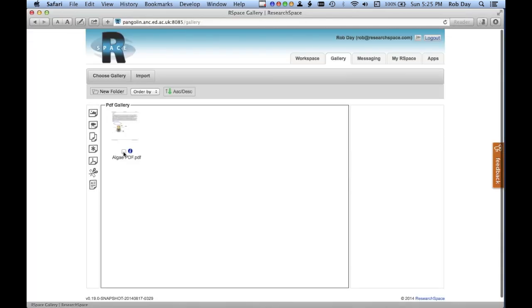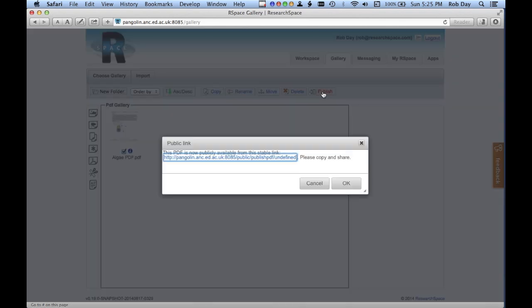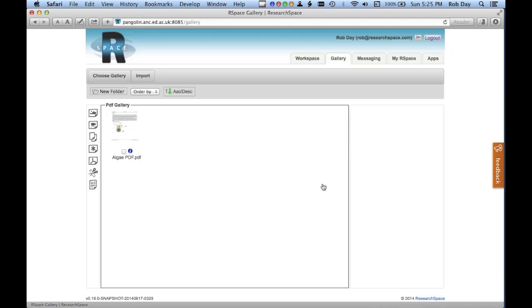I can even do something very special. I can, if I like, select this PDF that I just created, and I can go ahead and publish that. And what that will do is make a publicly available link viewable, so that I can copy and paste that link and send it, if I like, to colleagues of mine so that they can access that PDF even if they don't have an RSpace account. So this would generate a publicly accessible PDF.